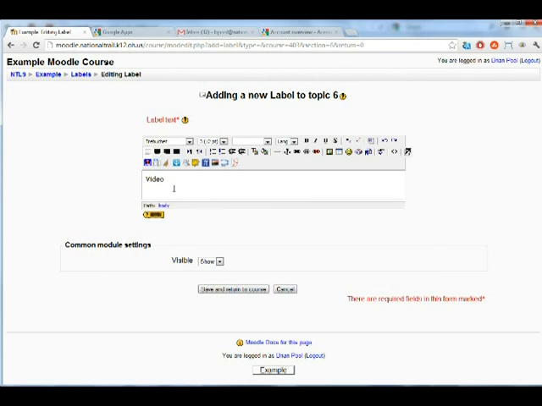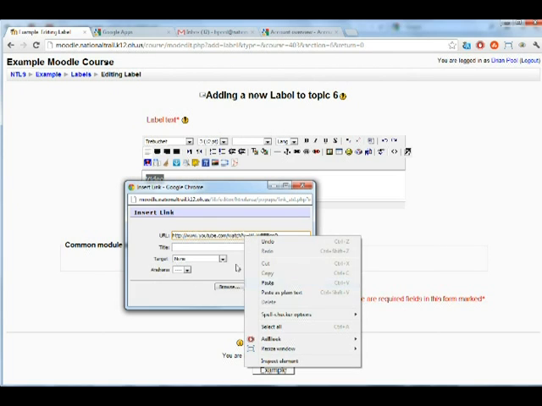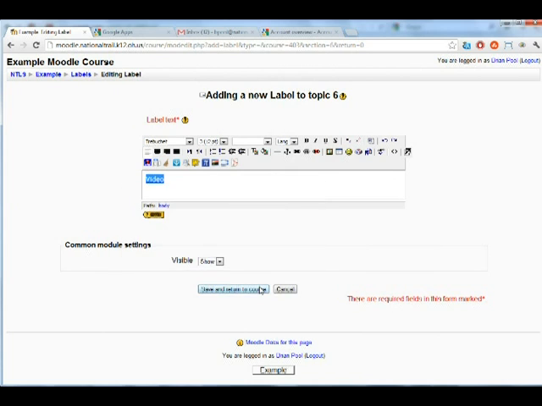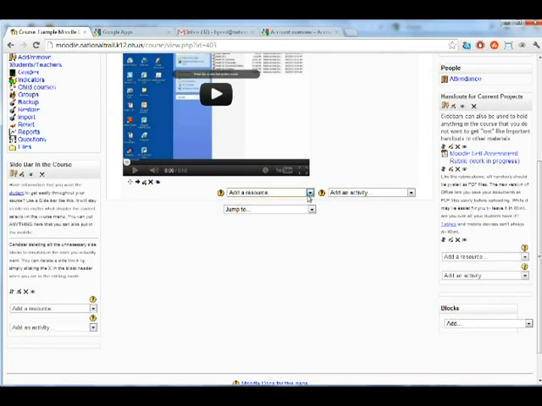I'm going to type a word, any word. In this case, I'm going to use the word video. I'm going to go to the little link button that looks like a little piece of chain where it says URL. I paste the link in there that I just copied, and I say OK, and I save it, and that's it. It automatically shows up in the middle of my page. That's what a label does, it shows stuff in the middle of your page. That's one way to do it. The process is the same no matter which one of the resources I pick.